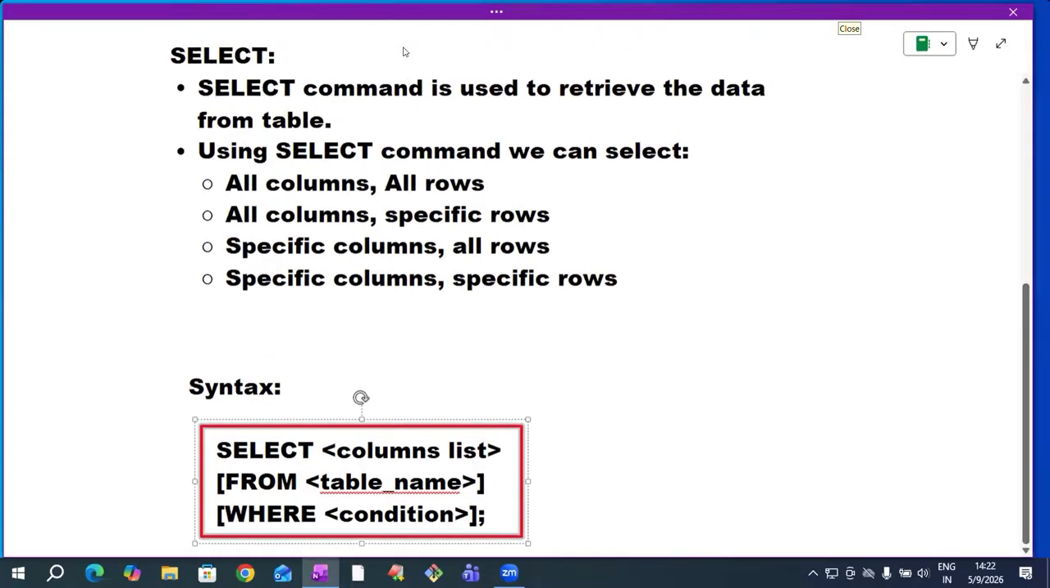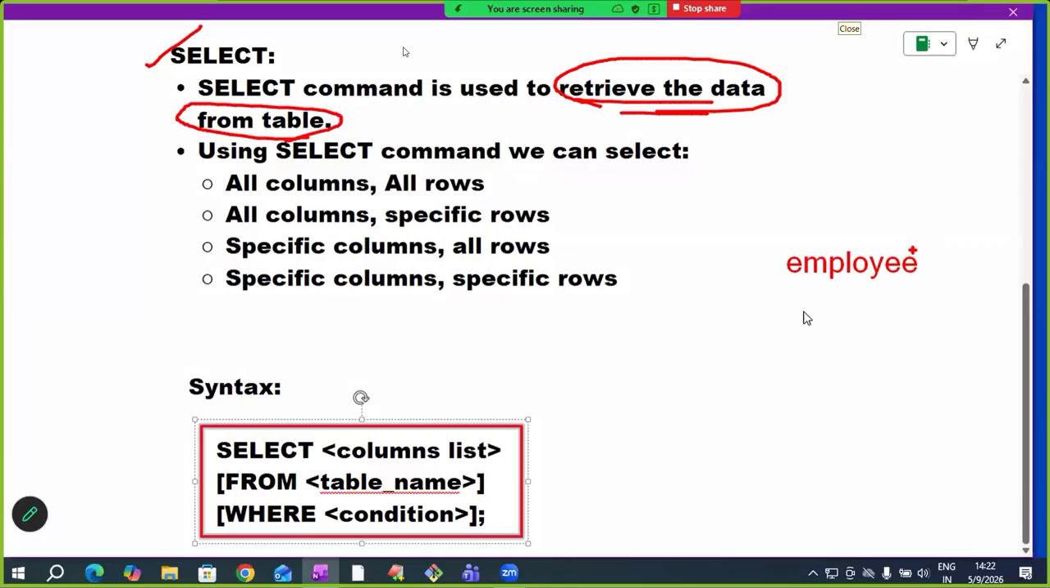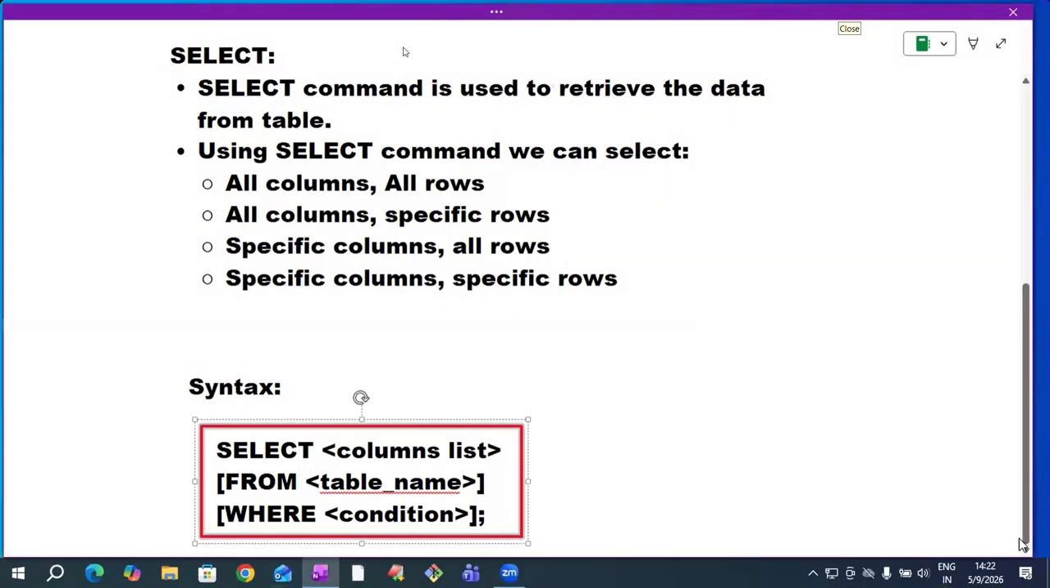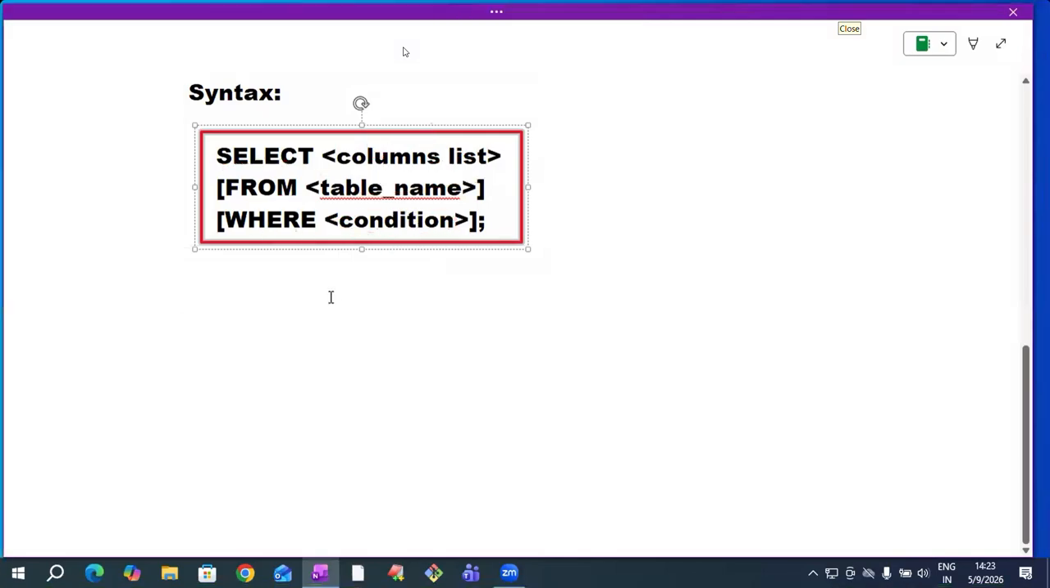See, sir. We are discussing the select command. What is the purpose of the select command? To retrieve the data from a table. Retrieving means opening existing data. Already the employee table is there. I want to open and see the table data. So to open and see the table data, we use this select command. The possibilities are: all columns all rows, all columns specific rows, specific columns all rows, specific columns specific rows. How to use the select command? Remember the syntax. Select: which columns you want to get, tell the columns list. From: which table you want to get from, tell the table name. Where: which rows you want to get, tell in the form of a condition.